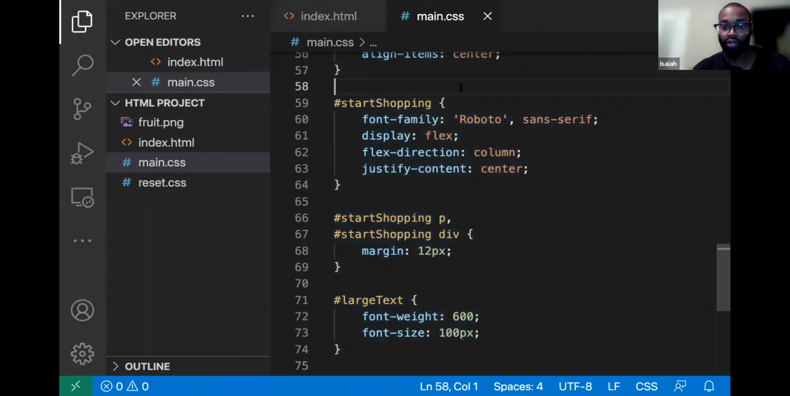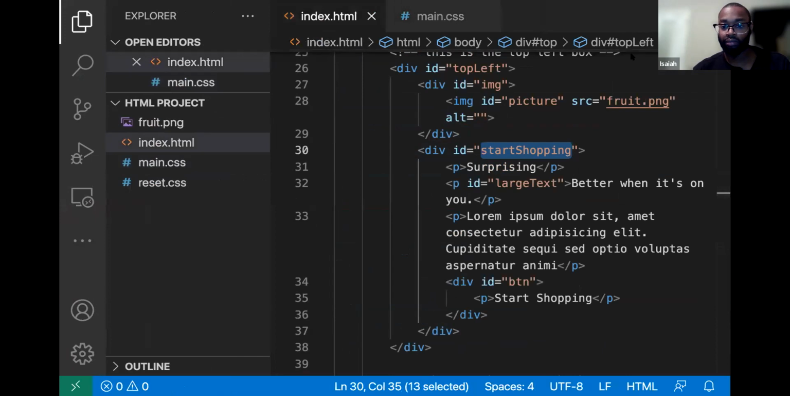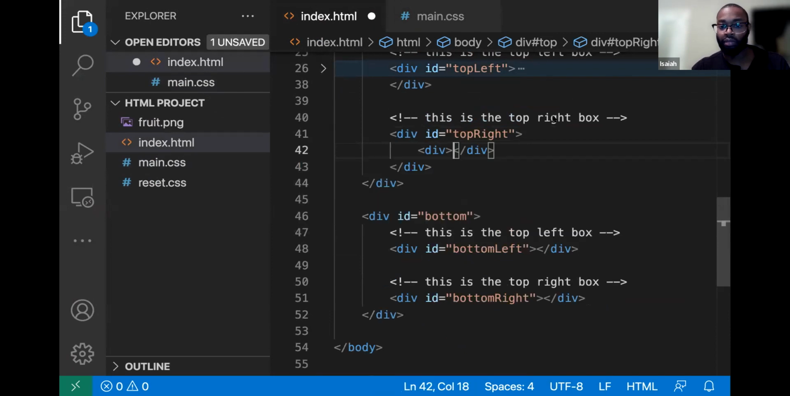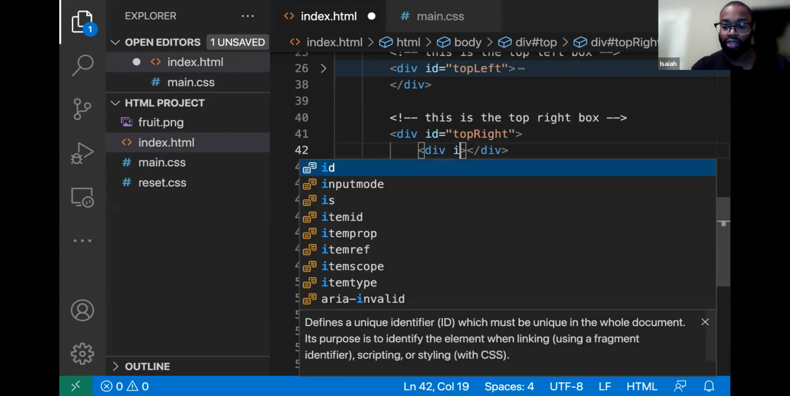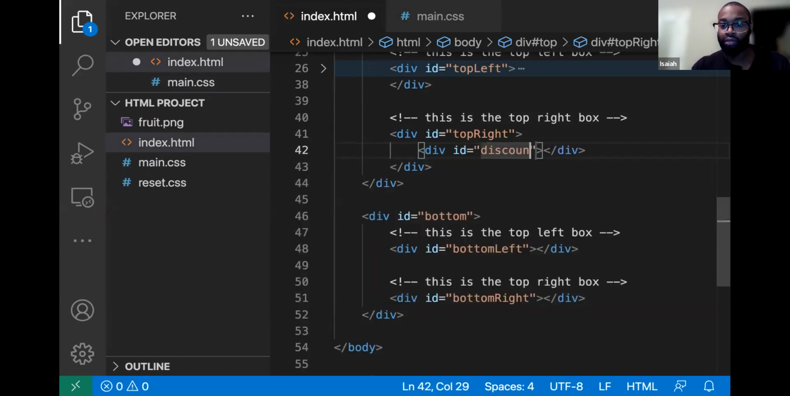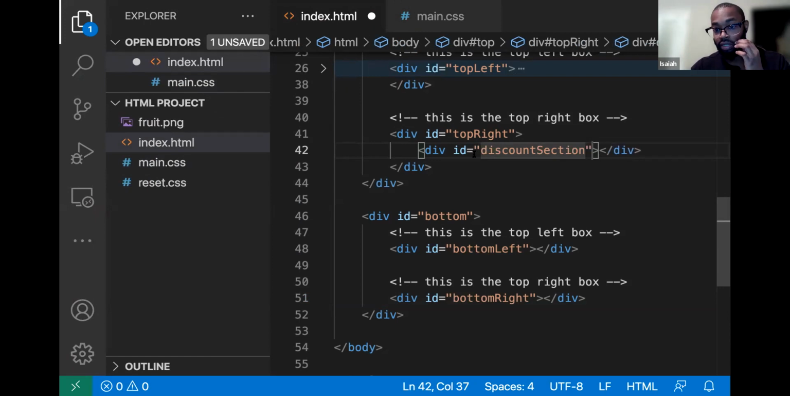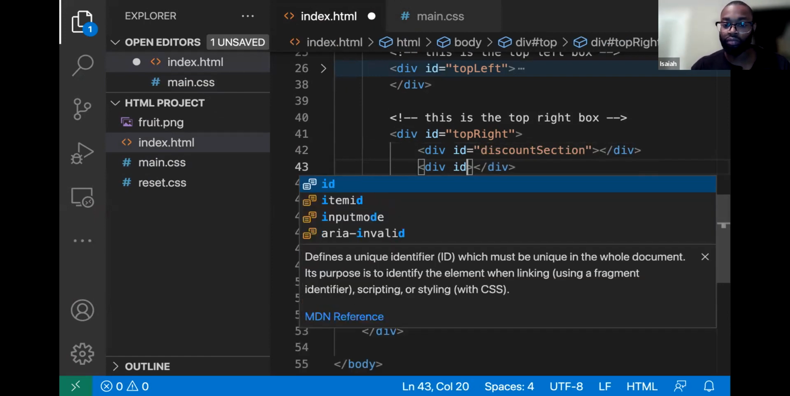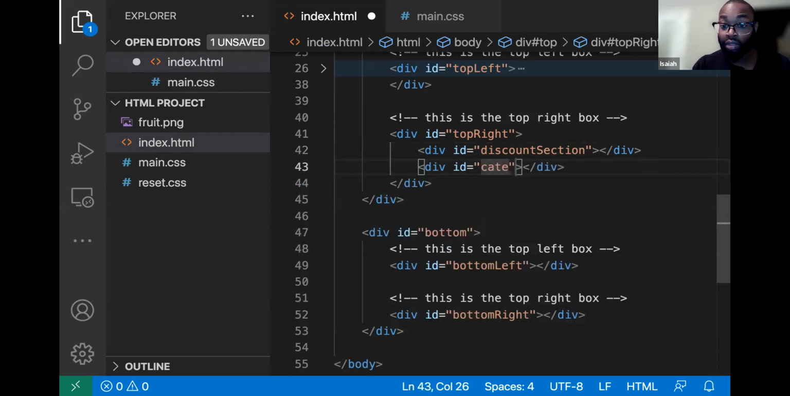So if I go to the HTML, I'm going to close top left because we're done with that for now. I'm going to open up top right here. I'm going to put two divs in there. The first one is the discount section. And the second div, categories section, category by itself.